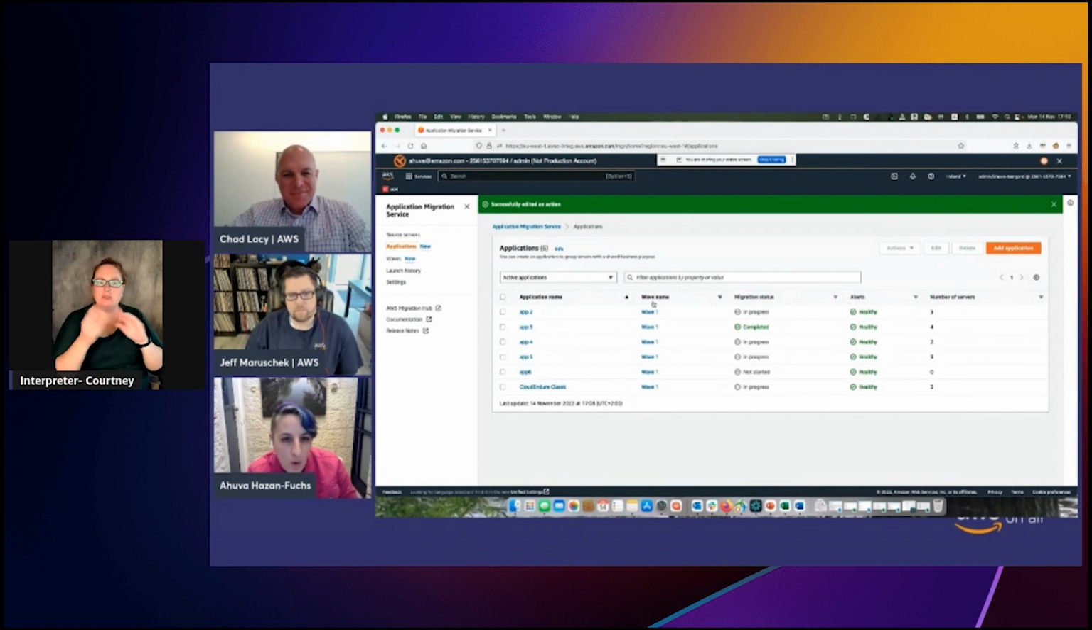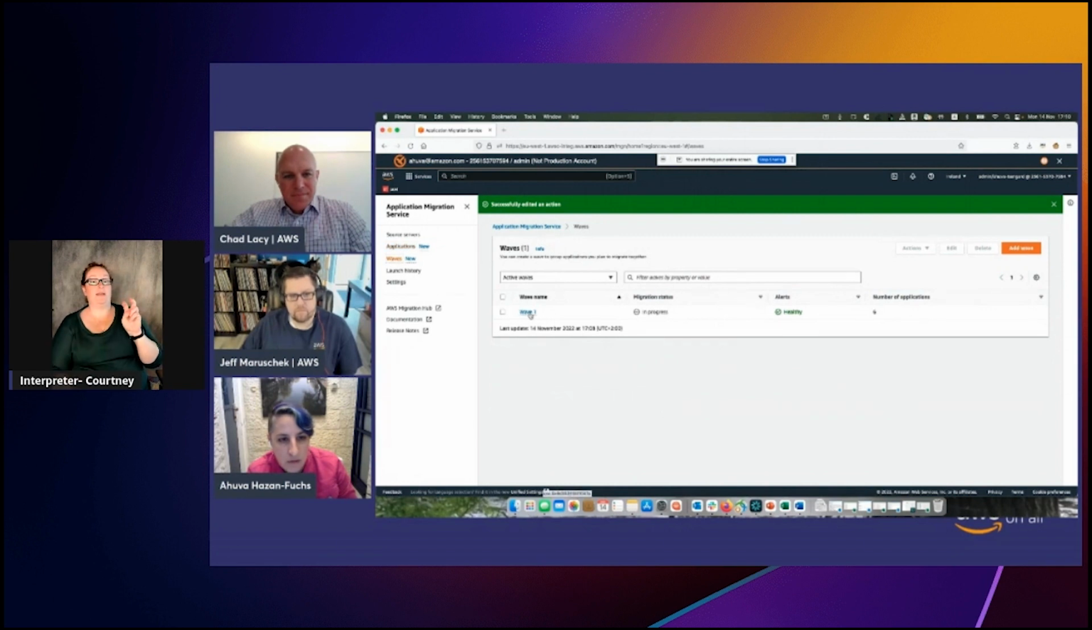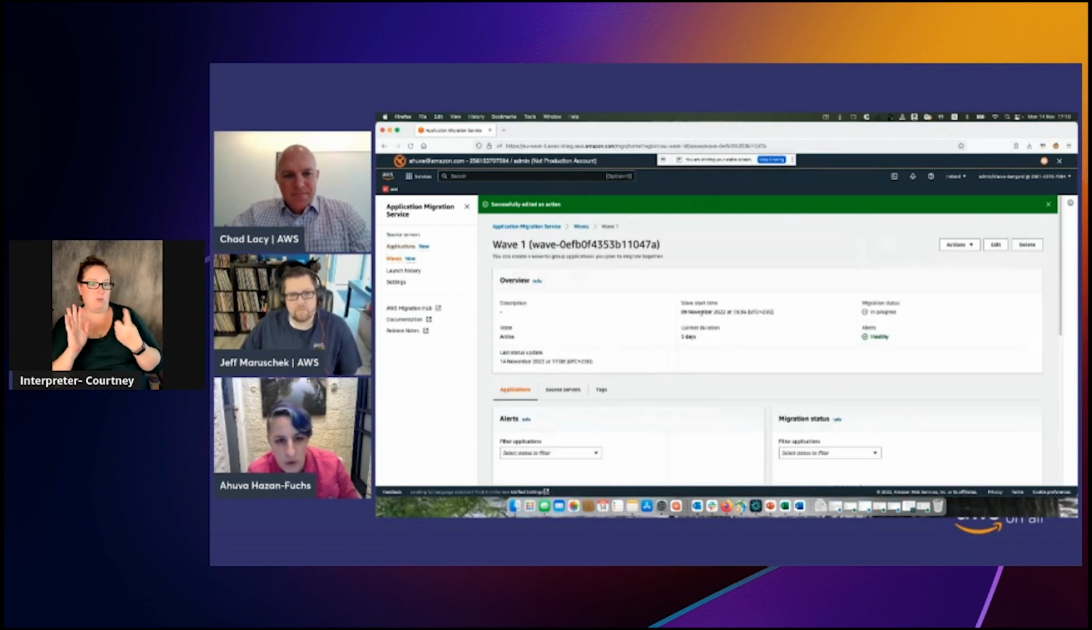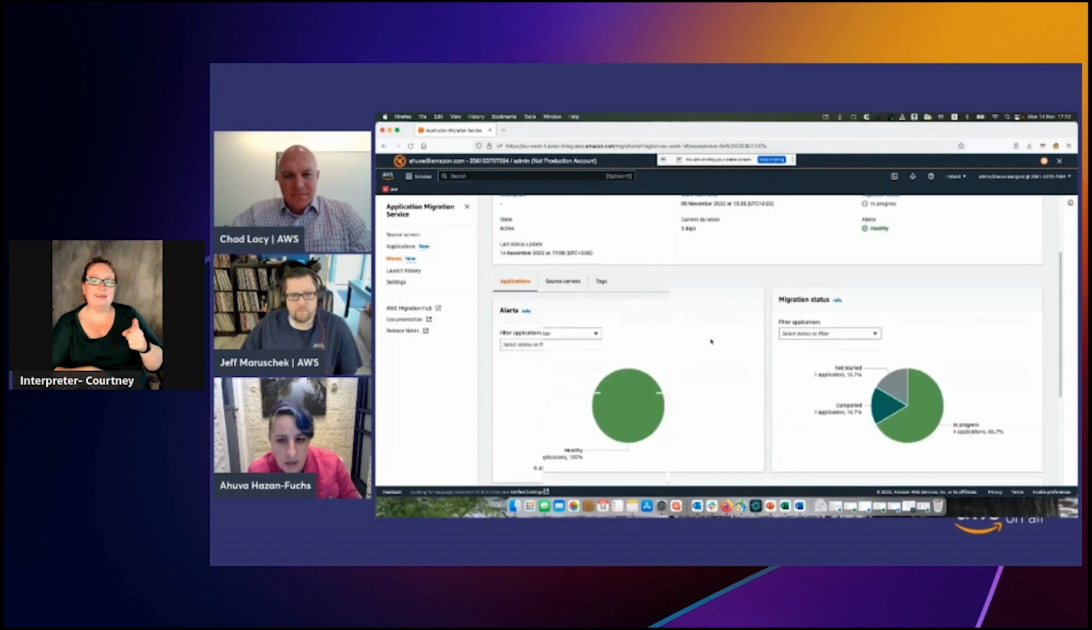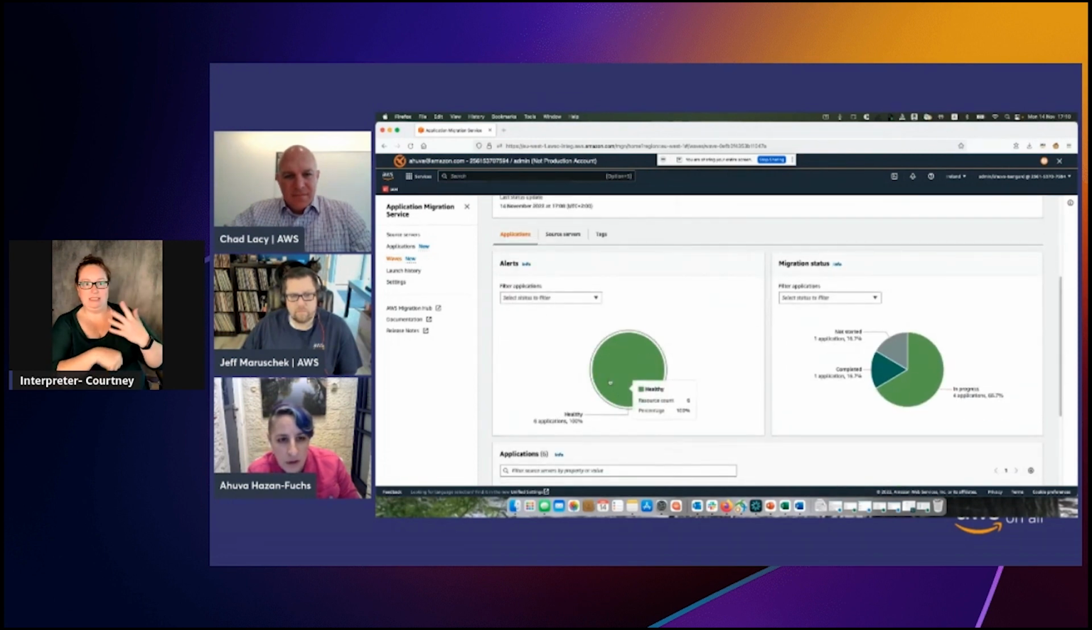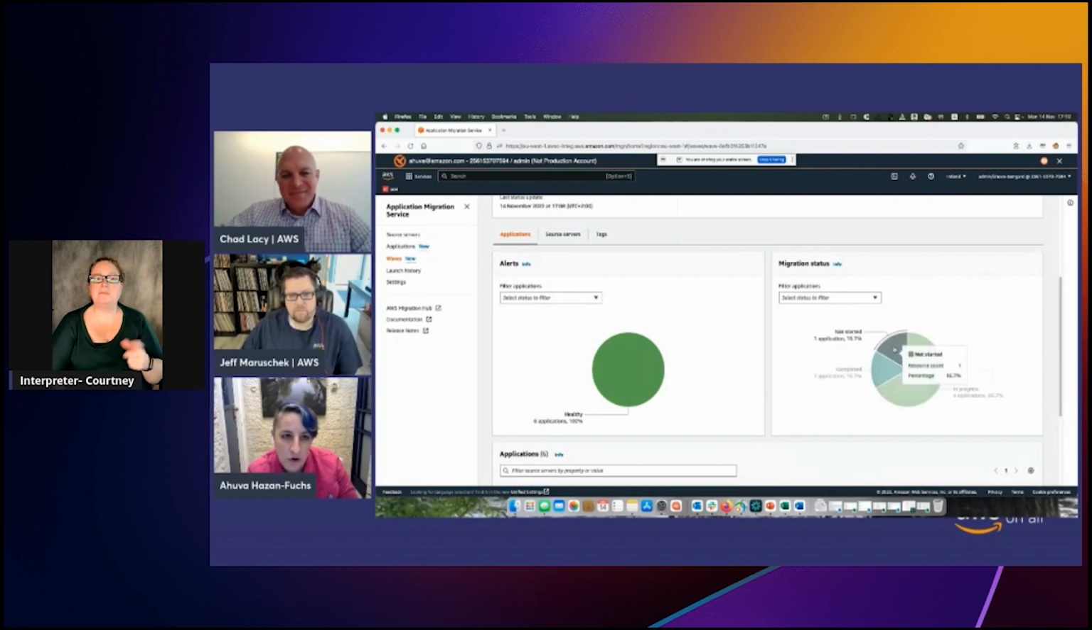And I also defined a wave holding all of this. So if I go into my wave, I have a single wave, which started at a specific date. This wave has been going on for 5 days. And I have the health status of all of the applications and servers in my wave. And I also have migration status. So I can see that my wave is not yet complete. I have some applications that are still in progress. One is completed, one is not started.